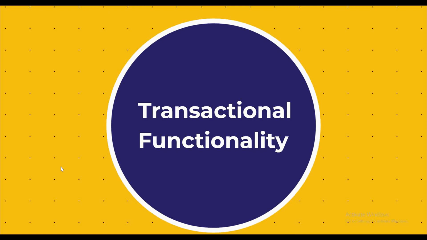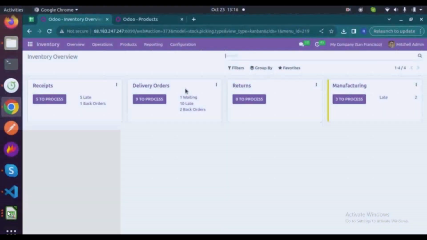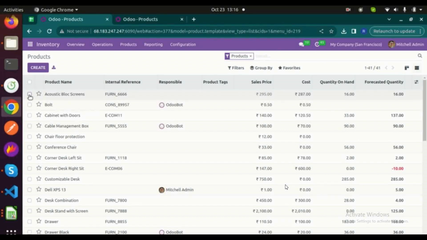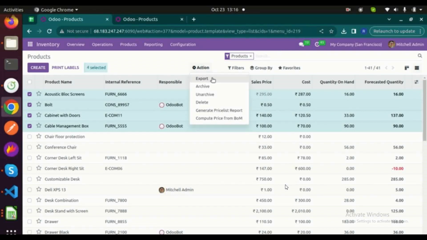To see the transactional functionality, let's see how it is going to work. We need to go to products, and then get into list view. Then we select the products for which we want to export the images. Go to actions and click on export.